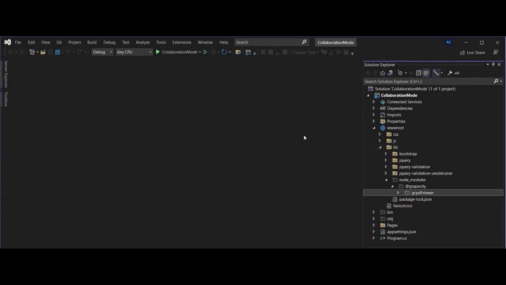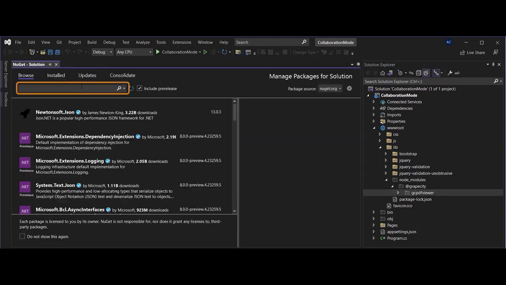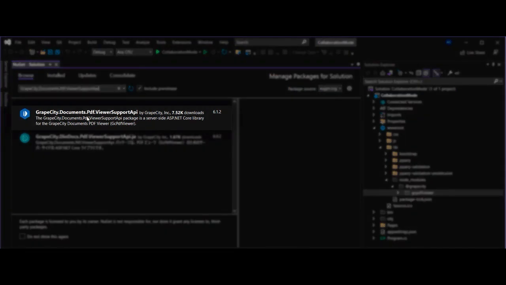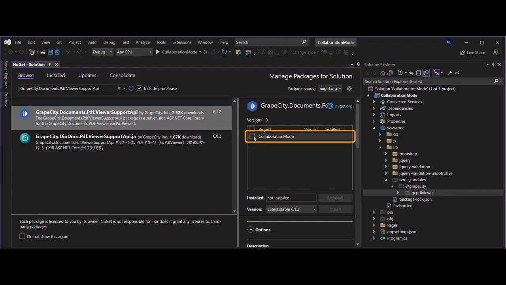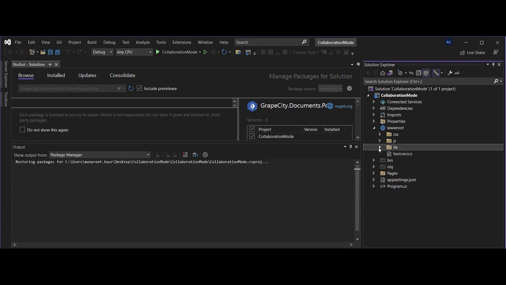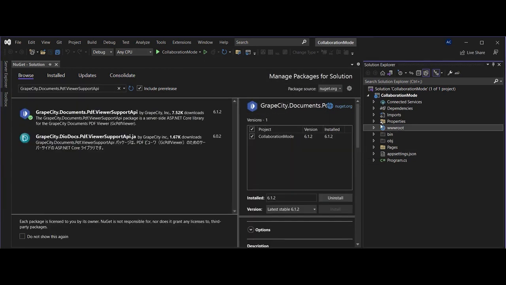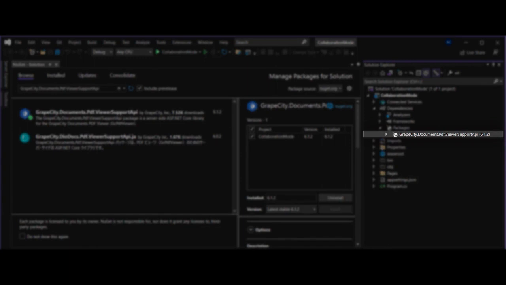Open the NuGet Package Manager using the Tools options from the menu bar. In the Manage NuGet Packages dialog, search for the grapecitydocuments.pdf.viewer support API package and install the package in your project. Support API must be added to your application so editing and collaboration capabilities are active and available to GcPDFViewer. Expand Dependencies and then the Packages node to find the NuGet package installed in the project.